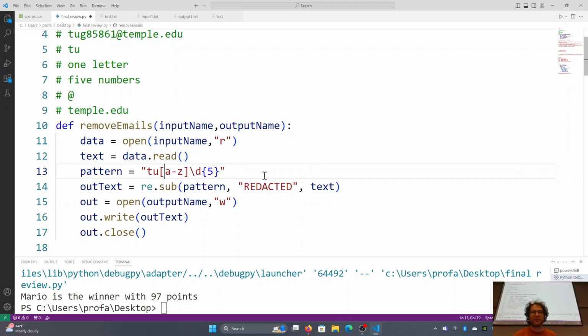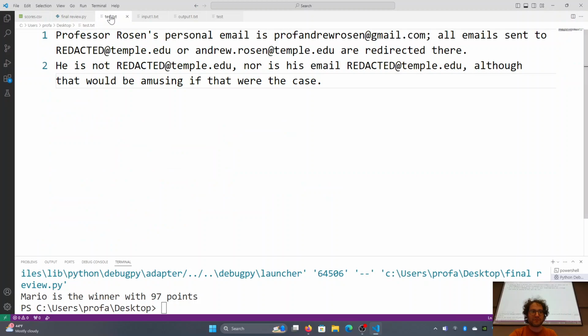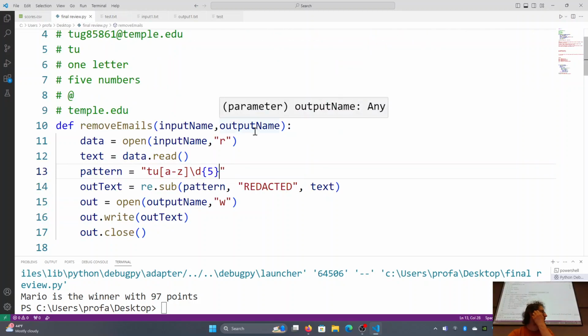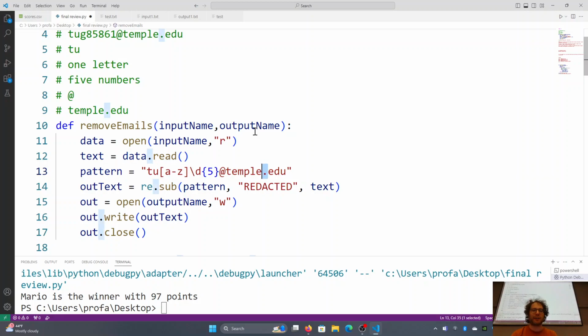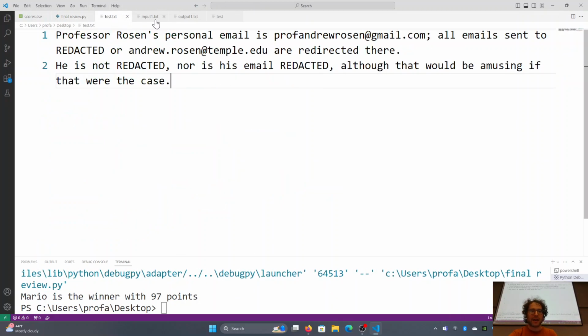So TU, A through Z, \d, 5. And this gets all 5 of those numbers. Boom. And now the at temple.edu, fairly straightforward. At temple.edu. Yes, we have a dot here. I'll address that in a second. And we get that.